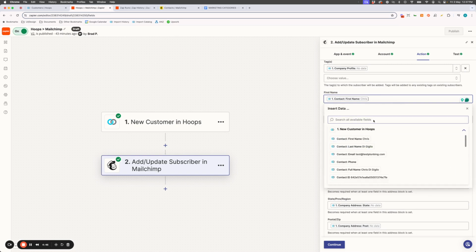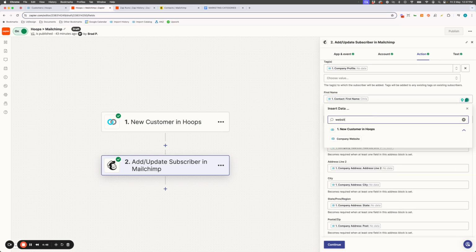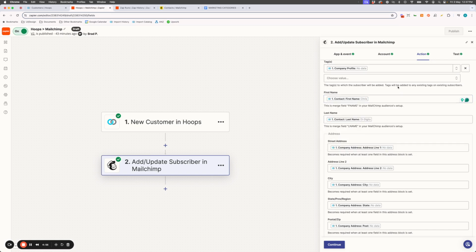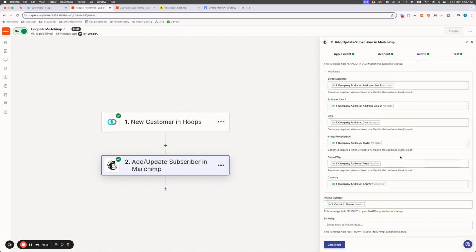There's a fairly long list of fields here, but if you'd like to search for website, just search for website and you can filter those results down and simply add that in there. I'll remove that because it would not work for my Zap, and continue your way through until you've got that Zap configured.